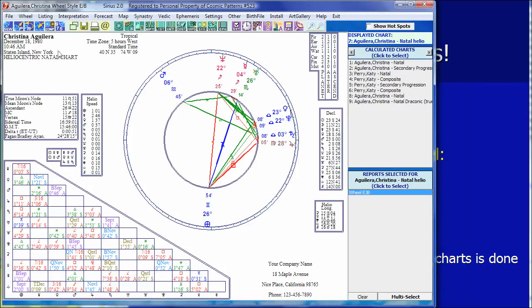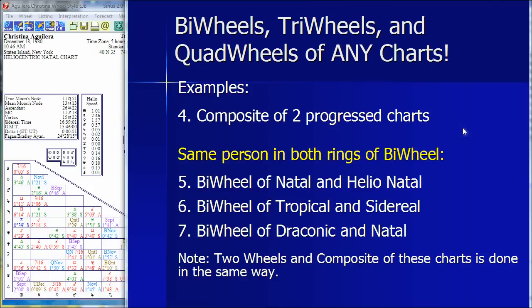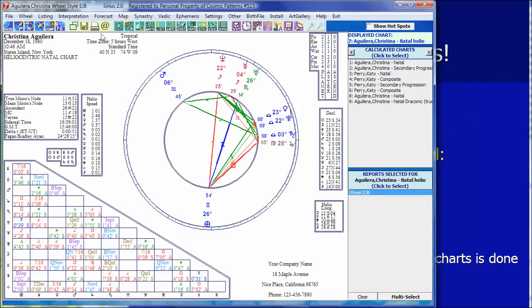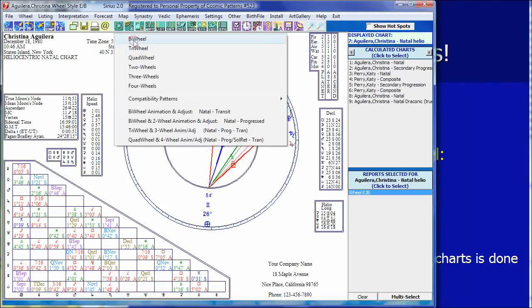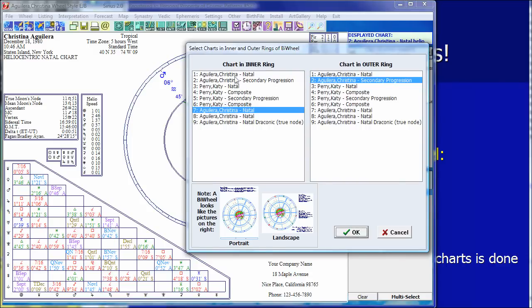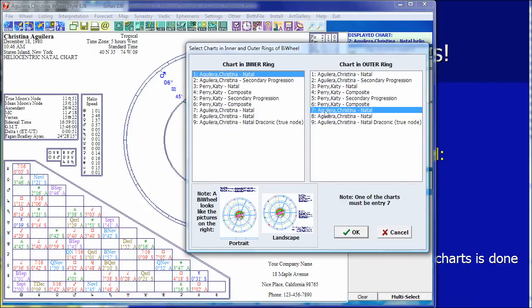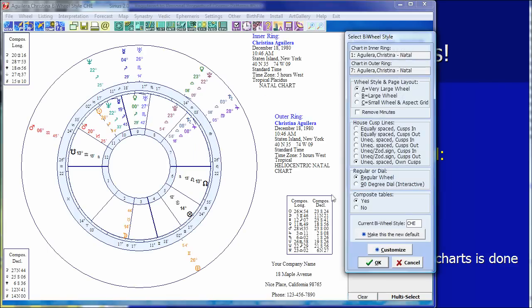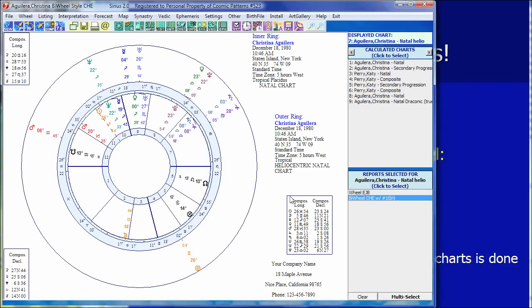All right, so what did I say I want to do here? Biwheels. Okay, so I'll select, I'm on the helio, and I will select a biwheel with her natal in the middle, the helio in the outer. Click OK, and I've got it. In the inner ring, Christina Aguilera natal. In the outer ring, Christina Aguilera helio. And the same thing. You got the idea.